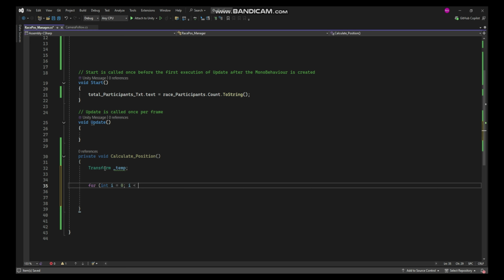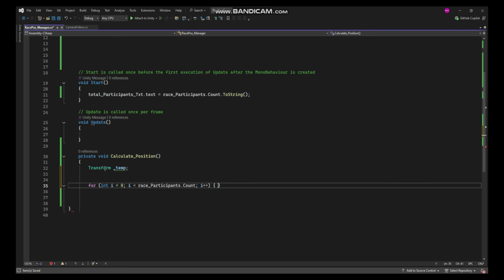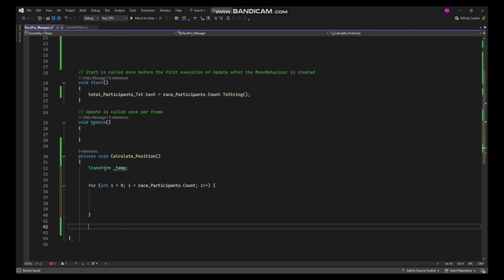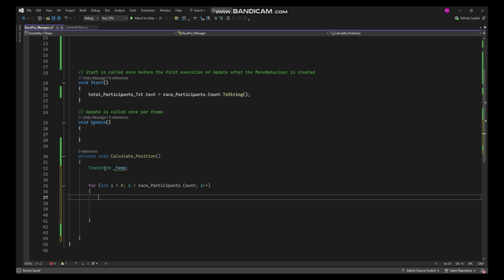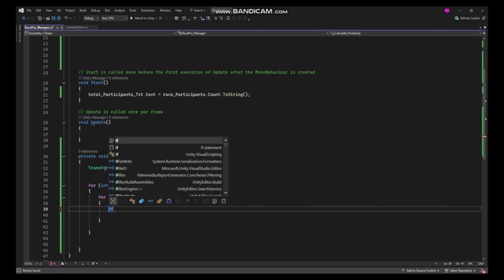Let's add our first loop, and this will pick one racer from our race participants list. The variable i will represent the current racer we are checking. Let's add our second nested loop, and this second loop will compare that racer with every other racer in the same list. Next, let's compare racer i with racer j to check who is closer to the finish line.